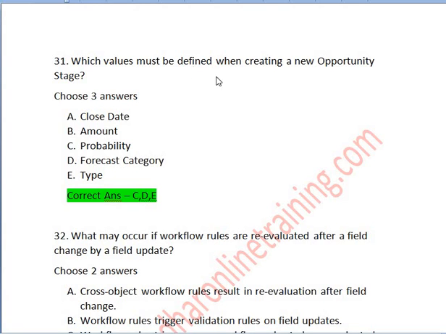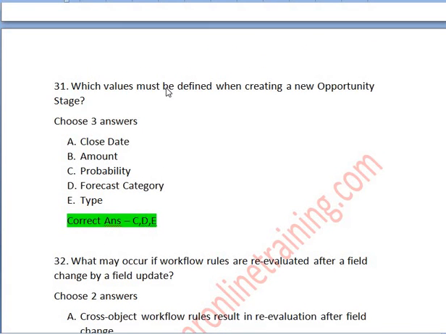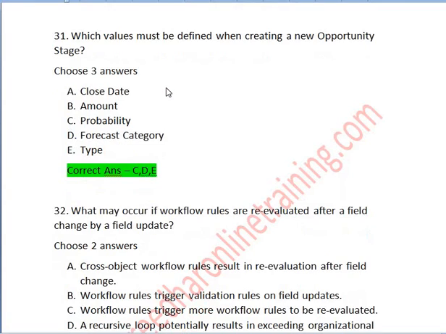Hi friends, this is the second part of the last minute preparation guide. In the previous video, we saw up to 30 questions and now we are in the 31st question.